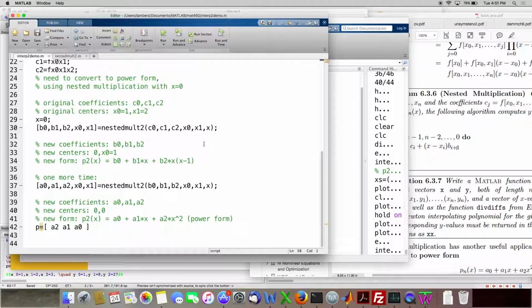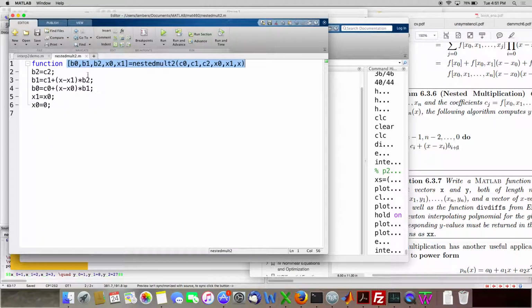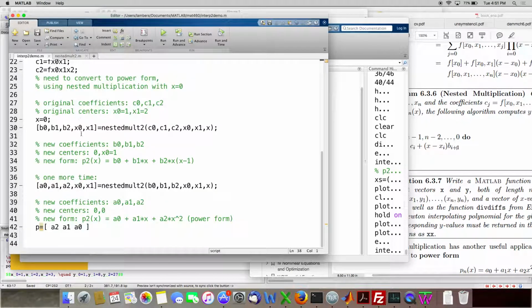Now, a further change I'd like to make is this is still hardwired for second degree interpolation. We have 3 coefficients going in or coming out. Also, this function is hardwired only for second degree. It only goes through these statements twice.